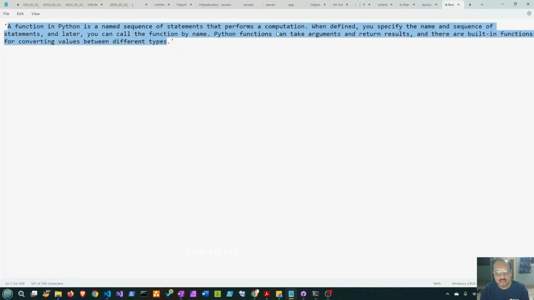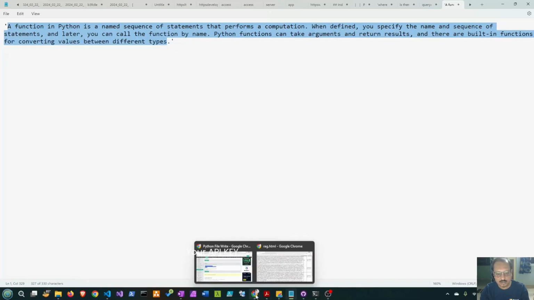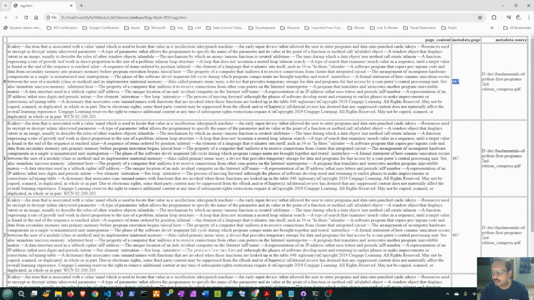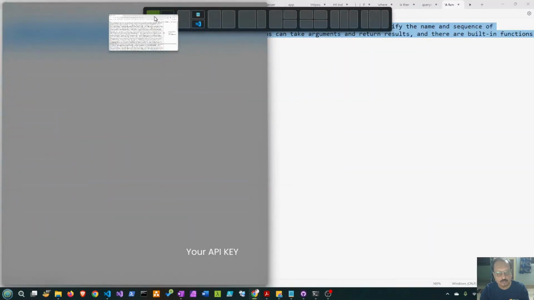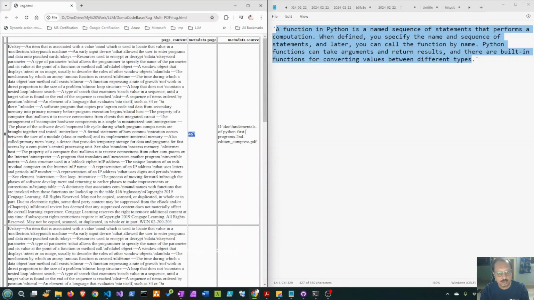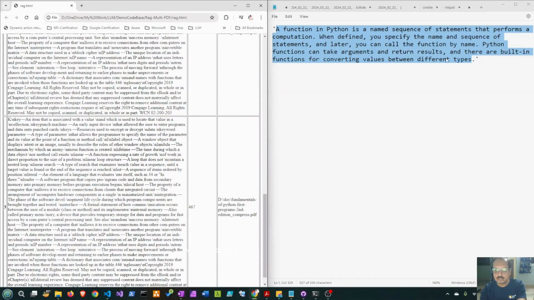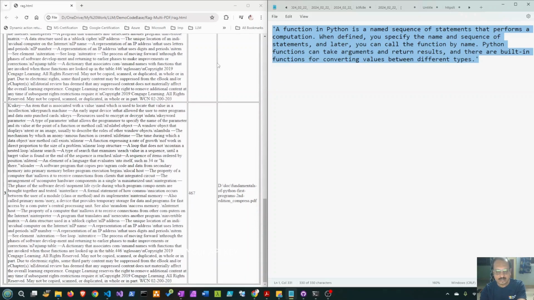So it is a much more readable format. And if you remember the output from the RAG itself, let me put it side by side just to demonstrate. You see, this is the output of the RAG, and this is the output of the LLM over here. I hope it is pretty clear what exactly the large language model is doing over here.